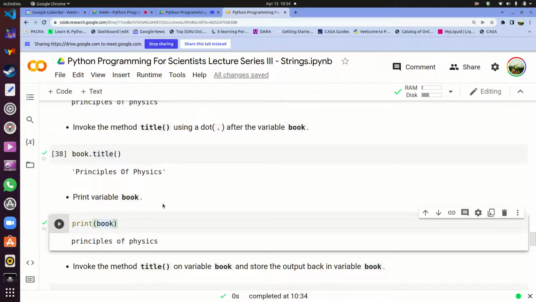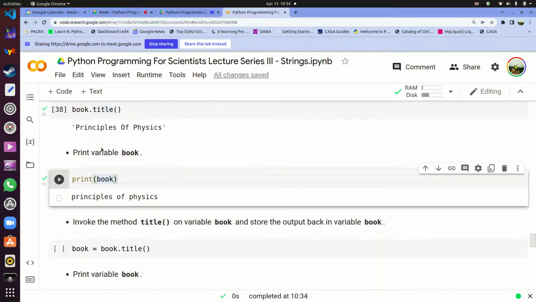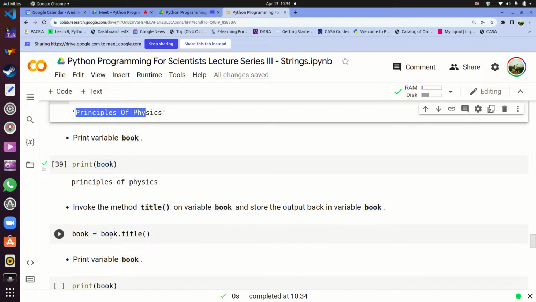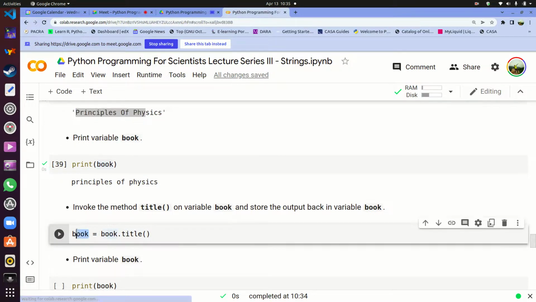Okay? So that's how you do that. As you can see, this particular change is not permanent. If you want this change to be permanent, then we'll have to store this modified value back in the variable book so that we can overwrite the original value. This bit here, book.title, is what's going to give us this value. Once that value is generated, we want to store it back in book.